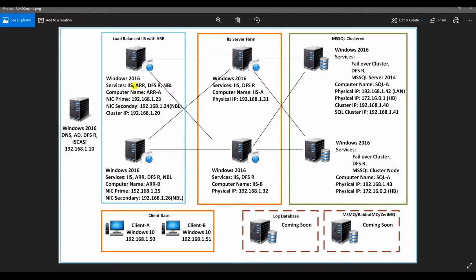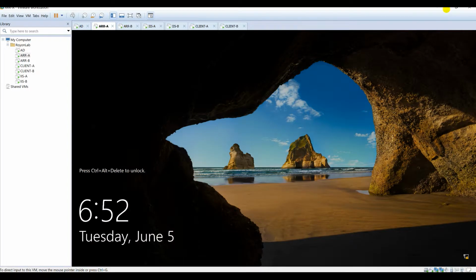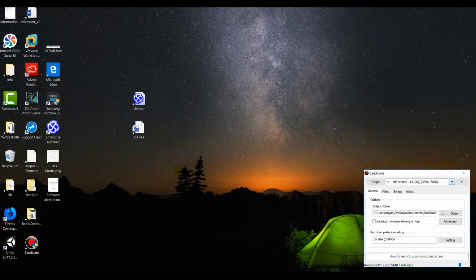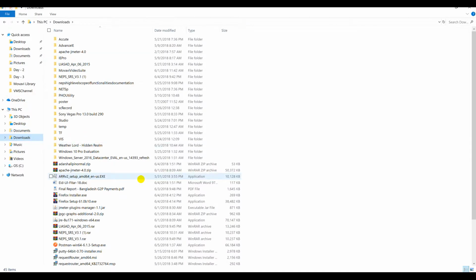Basically, first we're going to focus on ARR A, where we're going to install the ARR application request routing tool and also the URL rewriter module for IIS, and then configure the server farm. Okay, the tools that I'm talking about are the application request routing and the URL rewriter module too. I have already downloaded them.